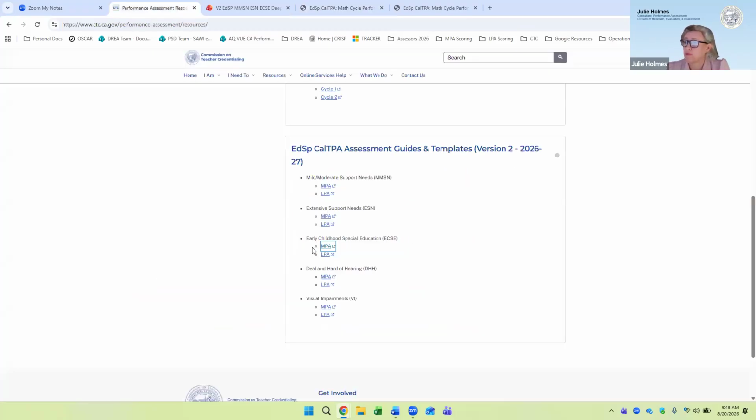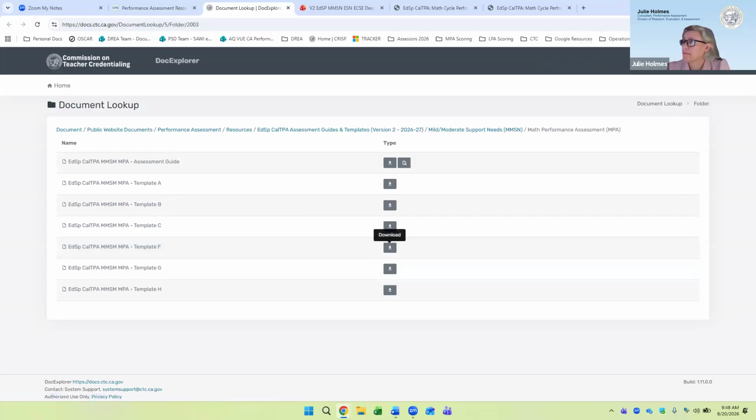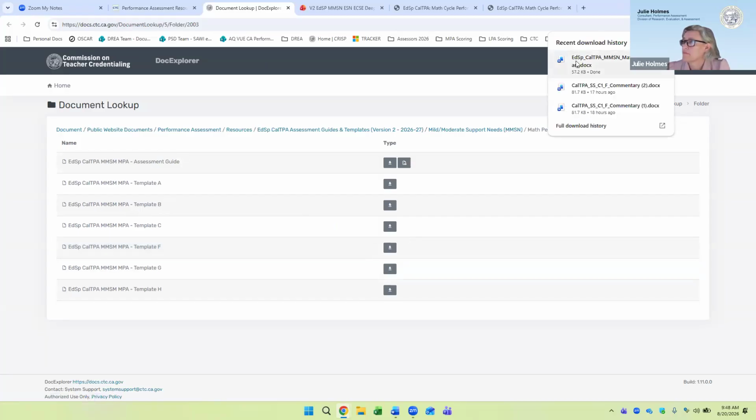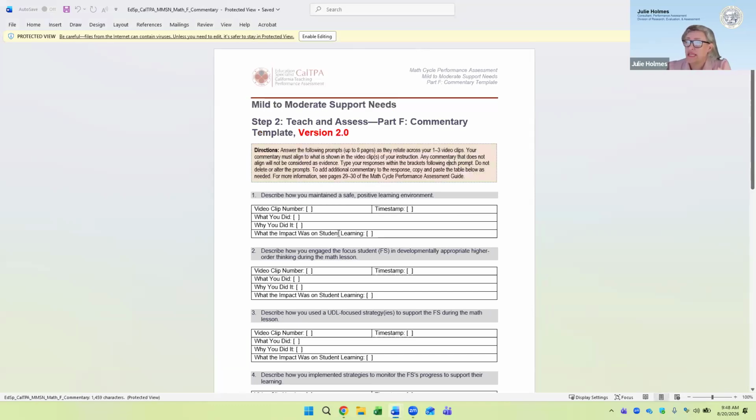Maybe I should just pull that up real quick. MPA part F. And this is also applicable for LPA. So it is now redesigned in table format and it is organized by prompt.